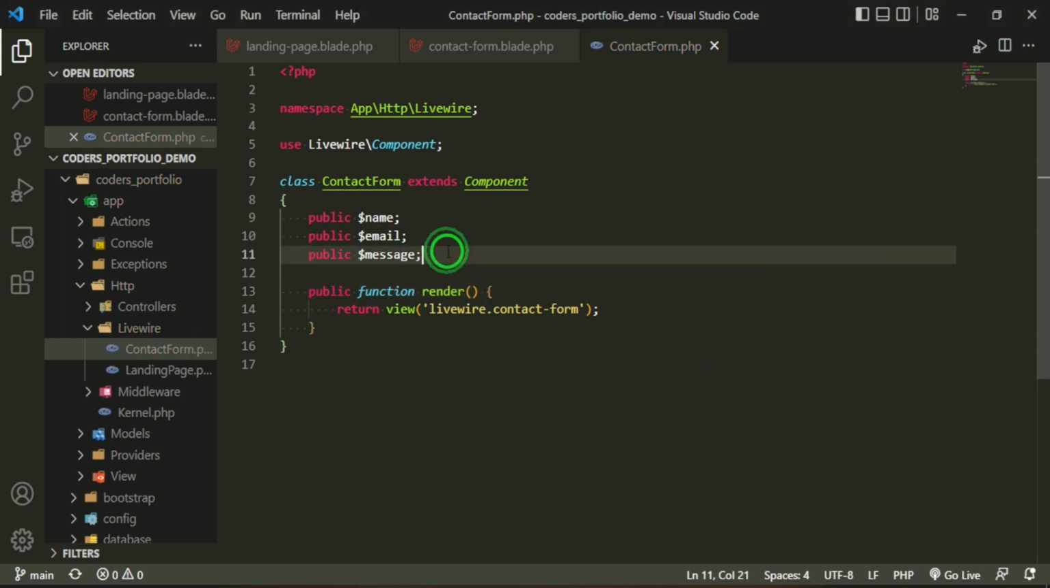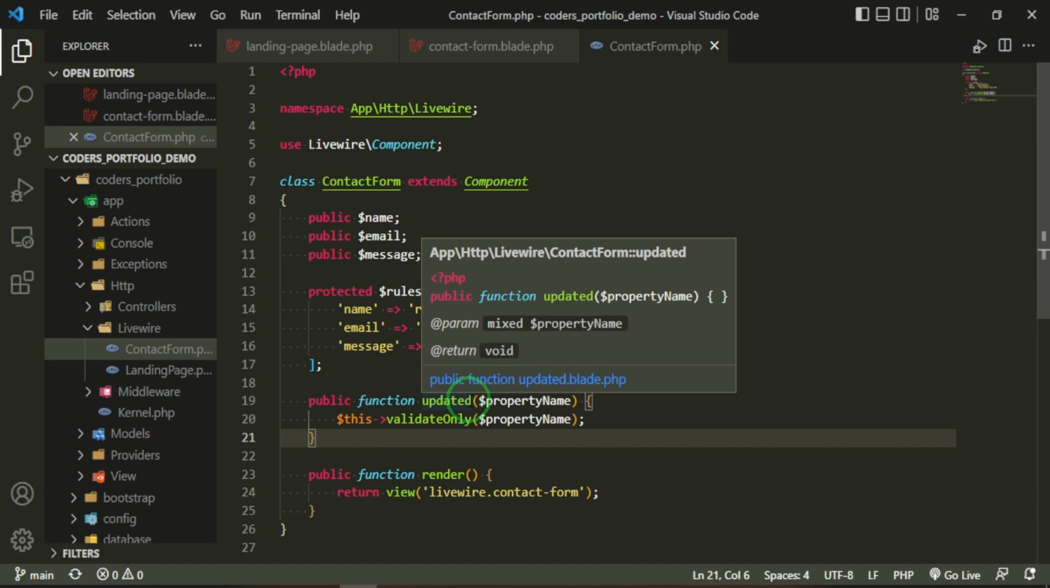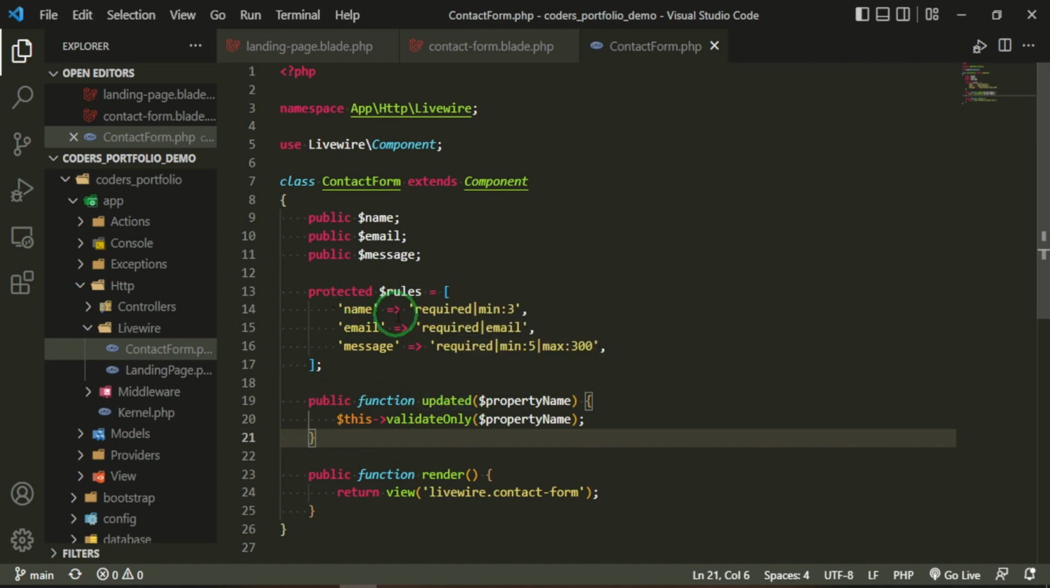Now we are going to want some validation, so I'm just going to go ahead and paste this in to save us a bit of time. And what we're doing here is we're creating a set of rules. We have name, email, message. Each of them have their own validation rules, so everything is required. Name has a minimum of 3, email is email, the message is a minimum of 5 and a max of 300. And then we are using this updated lifecycle hook in order to validate everything that we have coming in from here. What this is going to do is it's going to allow us to have instant validation on the front end. So as we're typing, it'll let us know as we're typing.